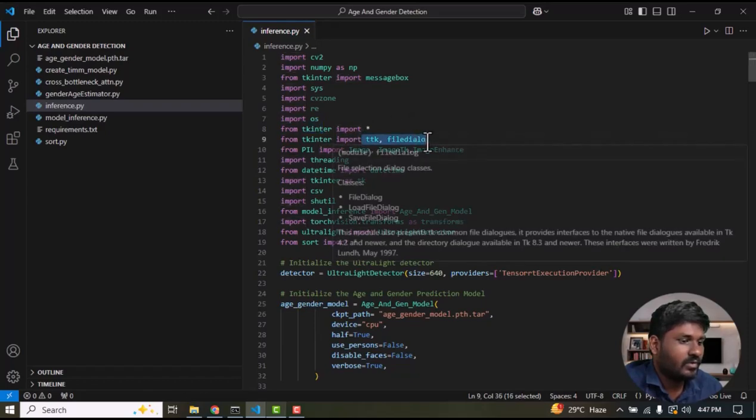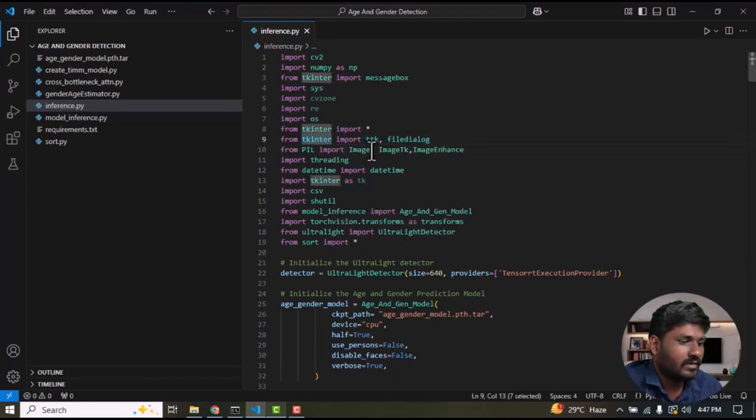Then import filedialog from Tkinter. Then Pillow, which is an image processing library. Threading is a Python module used for multiprocessing tasks. Then datetime is used to get the current date and time. Then import Tkinter as tk. CSV is used to download logs in CSV file format. Shutil is used to copy a file.